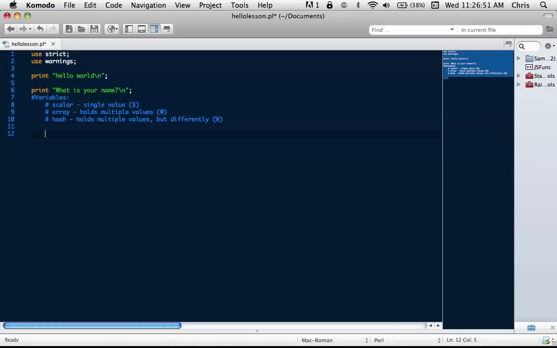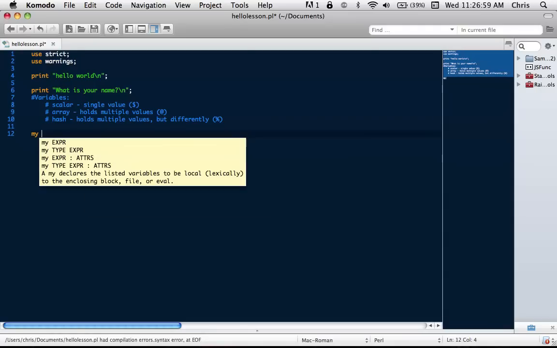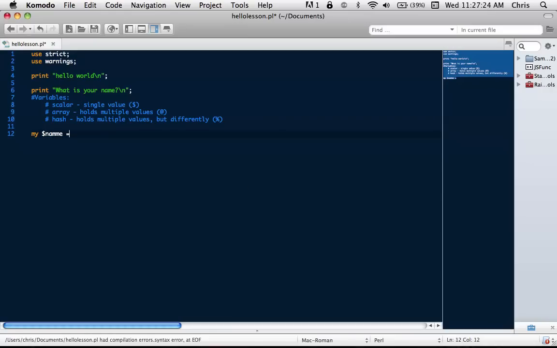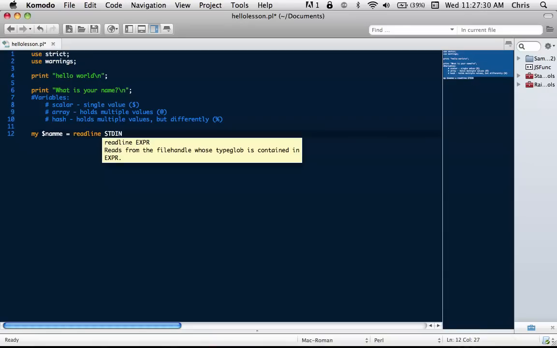Now, we only need one value here because the person only has one name. So, we're just going to make a scalar, and the way we do that is we declare it with the word my. So my nom, I'm going to purposefully misspell that because in some languages name is a word that invokes a command, and we want to make sure that we don't have any issues. It would probably be fine to spell it name, but just to be safe. Then we're going to put an equal sign, read line, stdin, semicolon.